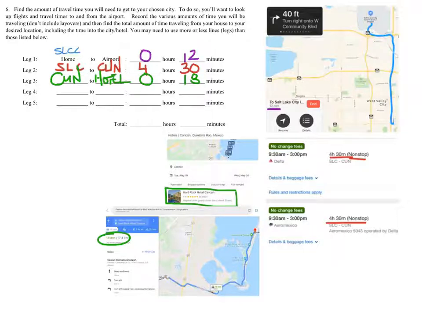Now, the last thing we need to do is just add all of these together to figure out the total number of hours and minutes. So I don't really need these other two legs. If you did, for example, if you made some kind of layover stop at a different airport, then yeah, you'd need one of these two, or maybe even both of these two legs. But I'm just looking at a direct flight from Salt Lake to Cancun.